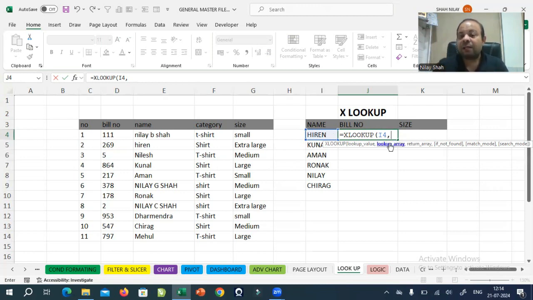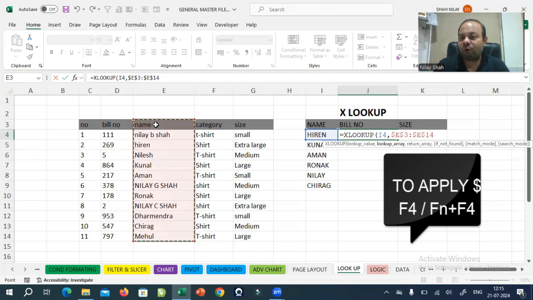Here you can see the option is not a table array. It's a lookup array. So if you are searching for Hiren, then you need to select the column of Hiren only, not the whole table. Remember my words, not the whole table. You need to select the target where Hiren is. So Hiren will be here in your name column. That is the lookup array, and this is the only difference when we are talking about VLOOKUP versus XLOOKUP. So we have given the target. As usual, you can use F4 to freeze your data.